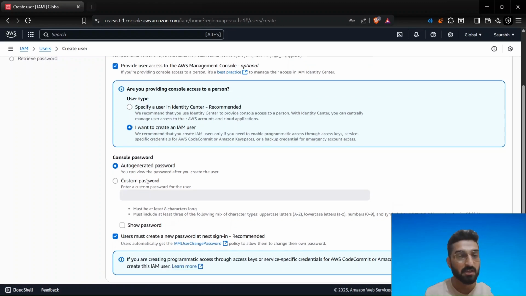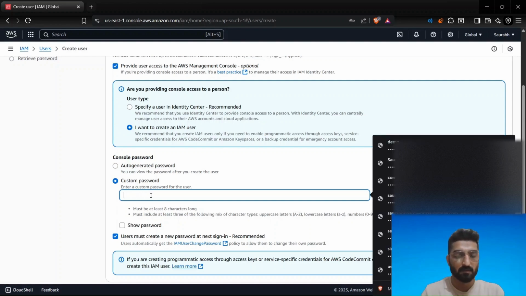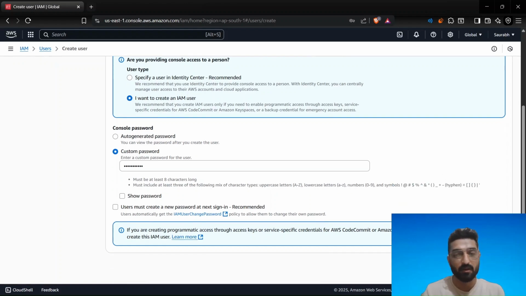You can create an auto-generated password also. For example, you are from the IT team or your cloud team, and you want to create a user for someone who newly joined. In that case, you can create the auto-generated password and check this option so that once he logs in, he can reset his password based on his preferences. But I will create a custom password here, and I will uncheck this because I don't want to change the password when I log in.